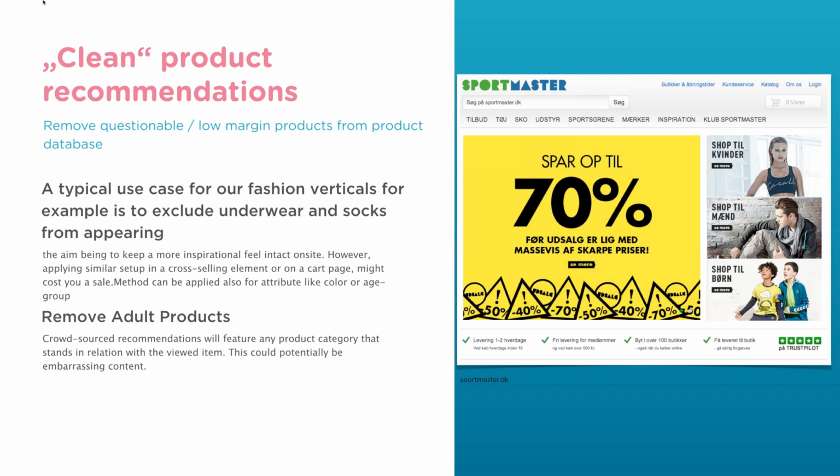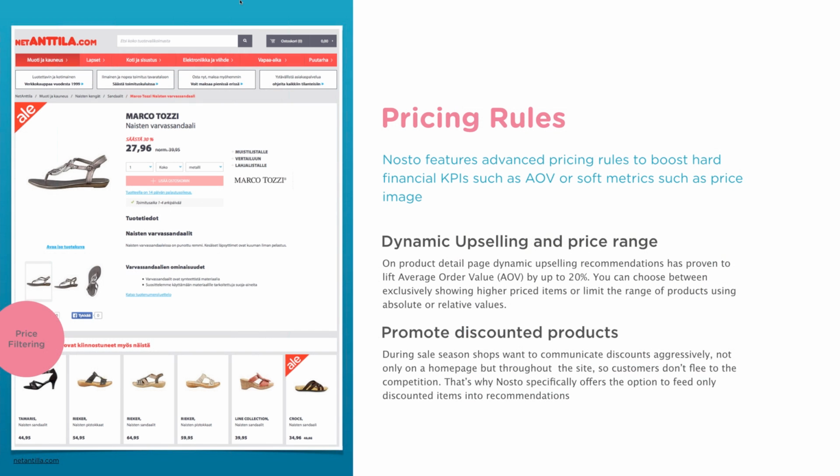All right. Next use case, pricing rules. We already talked about this, doing upselling. This is both interesting on product page as well as on cart page. You can boost your hard financial KPIs, average order value.